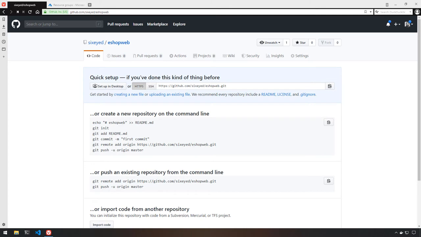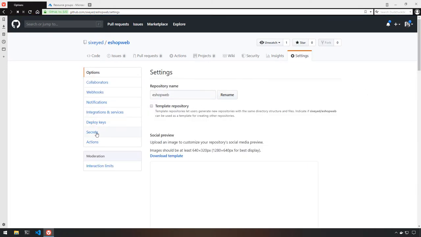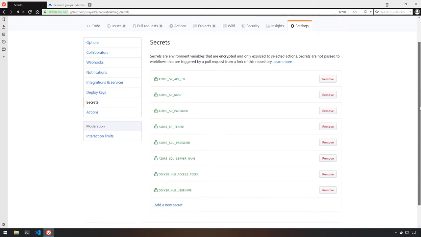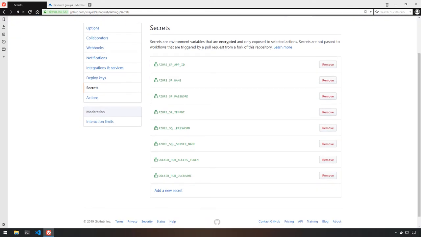So here we go. To get things started, I've already created a GitHub repo, but it's a completely empty repo. There's nothing there, not even a README file. But what I do have is some secrets already set up. Inside here, I've configured secrets for my Azure service principal, some details for the Azure SQL database that I want to use, and my Docker Hub credentials. So the GitHub action can use all those things to create my AKS cluster and deploy my application to it.